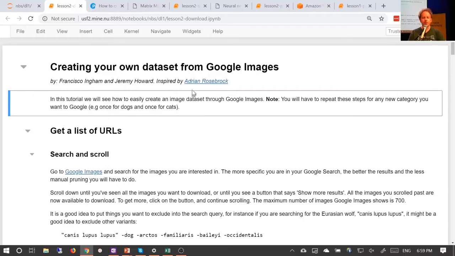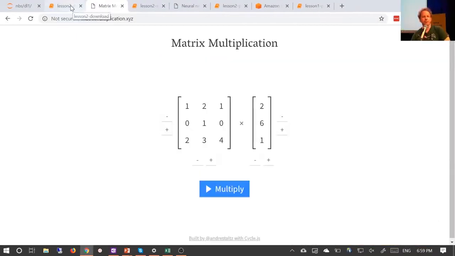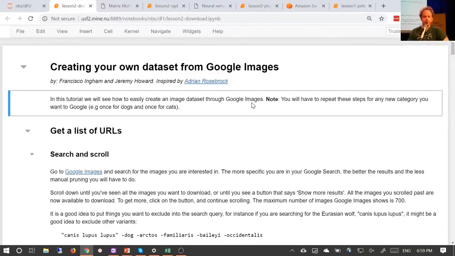The approach is inspired by Adrian Rosebrock, who has a terrific website called PyImageSearch, and he has this nice explanation of how to create a data set using Google Images. So that was definitely an inspiration for some of the techniques we use here. So thank you to Adrian, and you should definitely check out his site. It's full of lots of good resources.